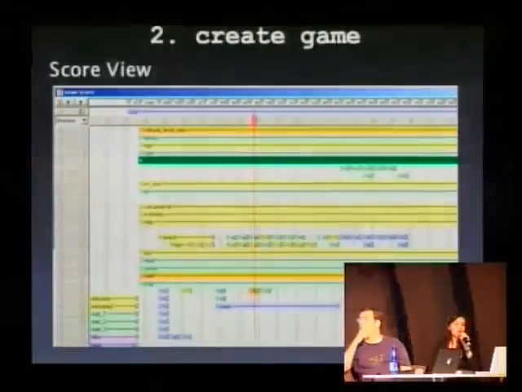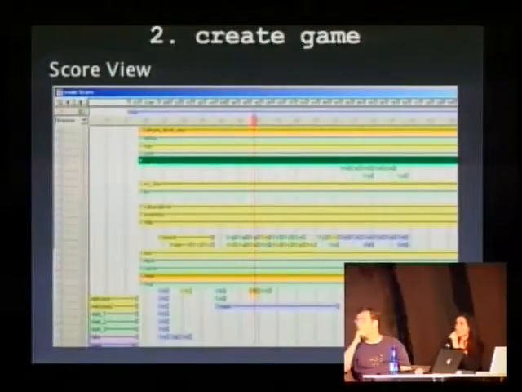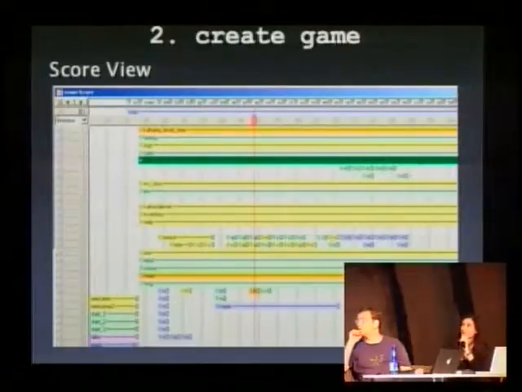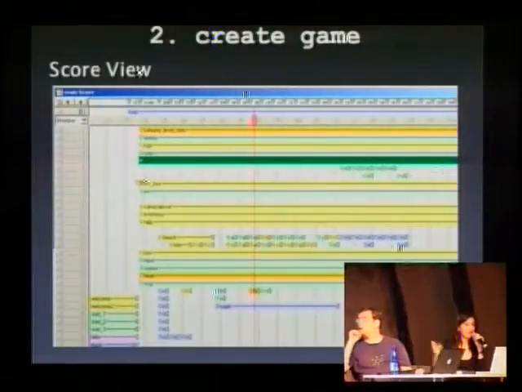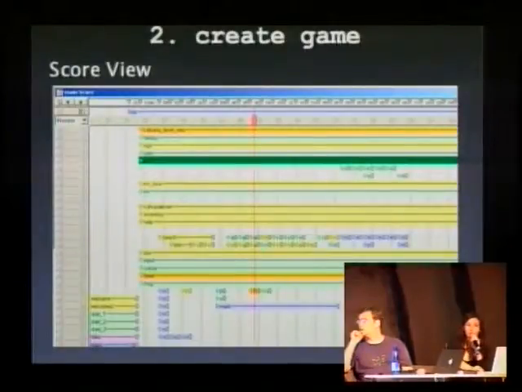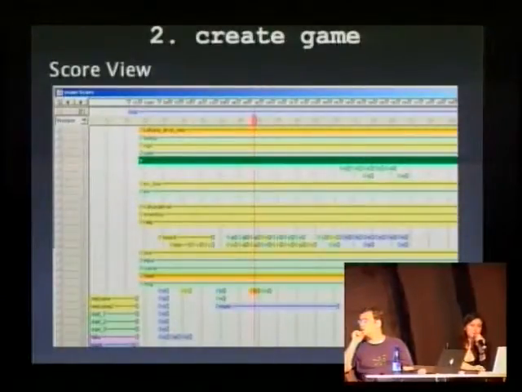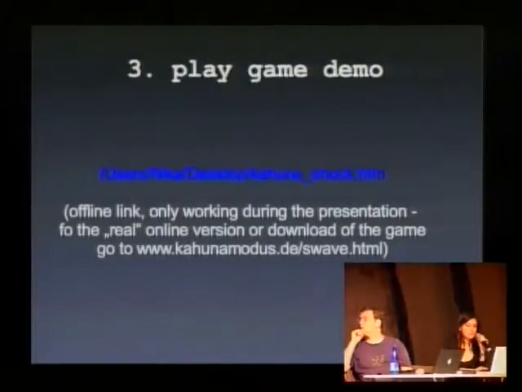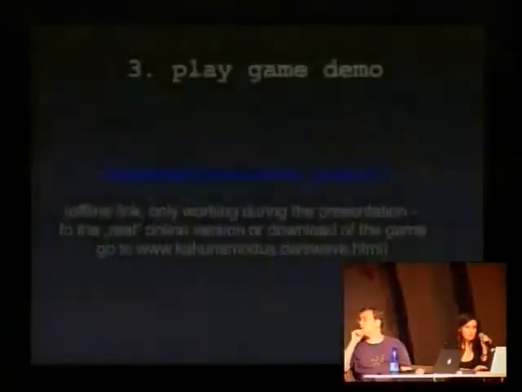So, and here's just one scroll view. This was the sort of screenplay where you can see all the action elements appeared from at the time they were actually called for, sort of. So now I'm going to show you some short game demo.